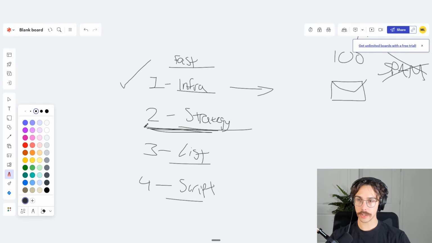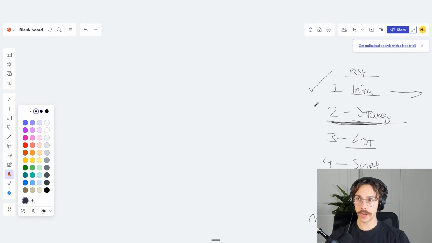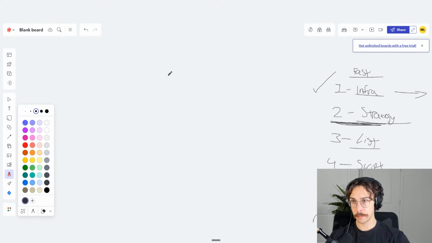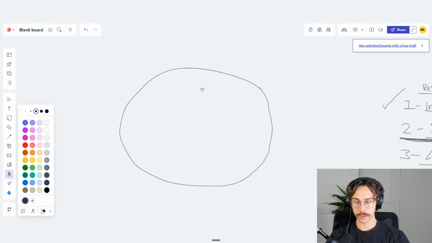Number two, we're gonna be talking about strategy. And so what does strategy mean? It's basically who you're targeting and why. And I'm gonna use myself as an example. So I sell cold email as a service. I also do cold email consulting. And so my total addressable market, I'm gonna draw this big pond here.